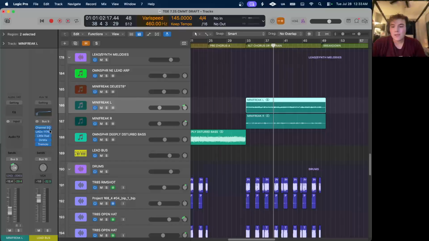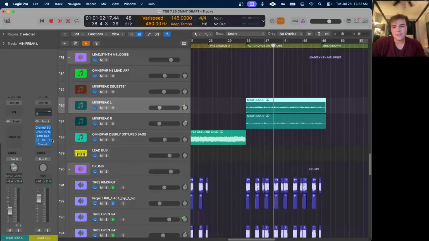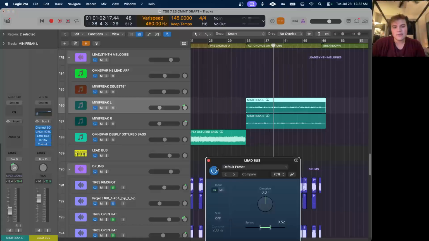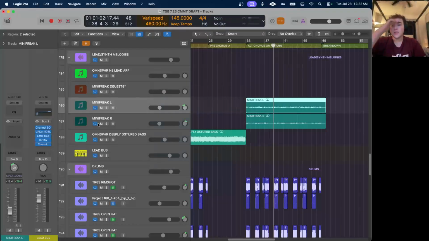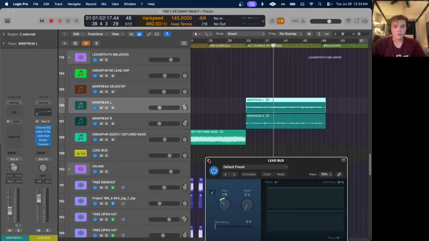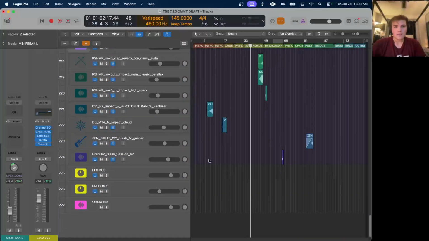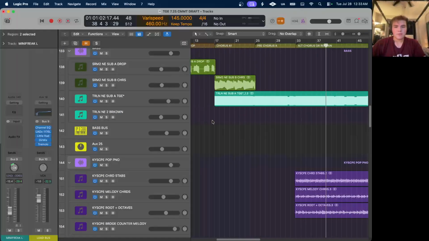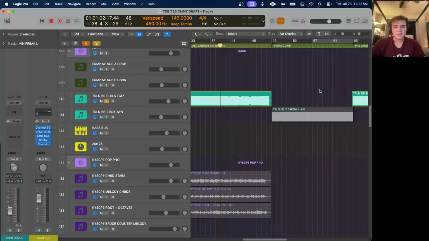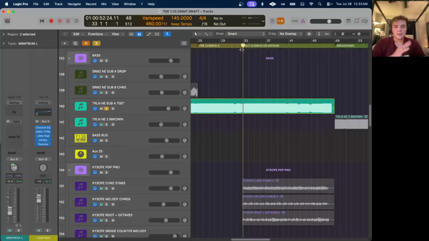So, the lead I just have running through a 1176, Little Radiator, and Direction Mix. This I just used to make it more mono. And then tremolo for that automation part, if you remember. I'm kind of not giving these parts that play throughout the entire song any justice, because they do change up, obviously.